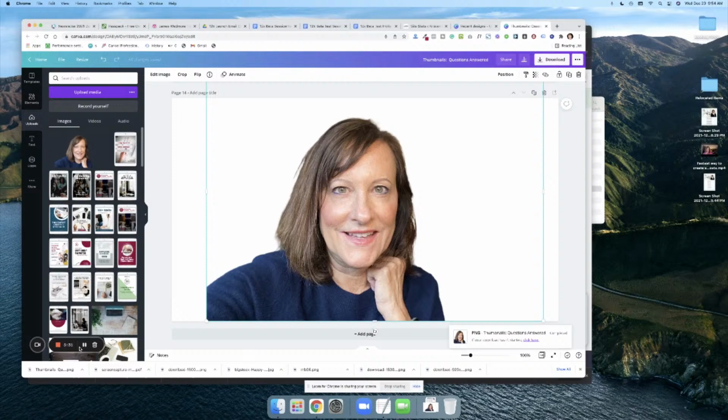And again, you need to have a pro account to be able to do this, and also for the transparency function when you download things. And let me tell you, it is totally worth it to have that pro account. You'll use it a lot.